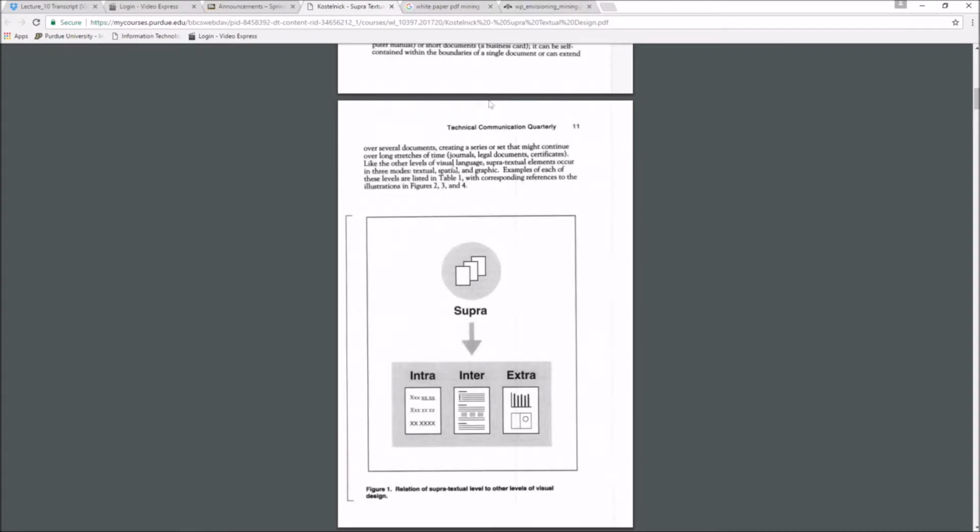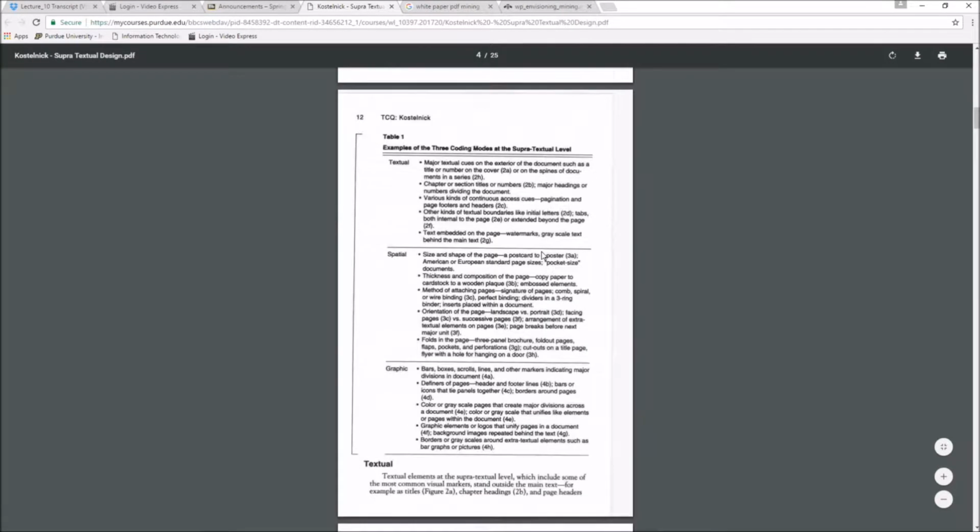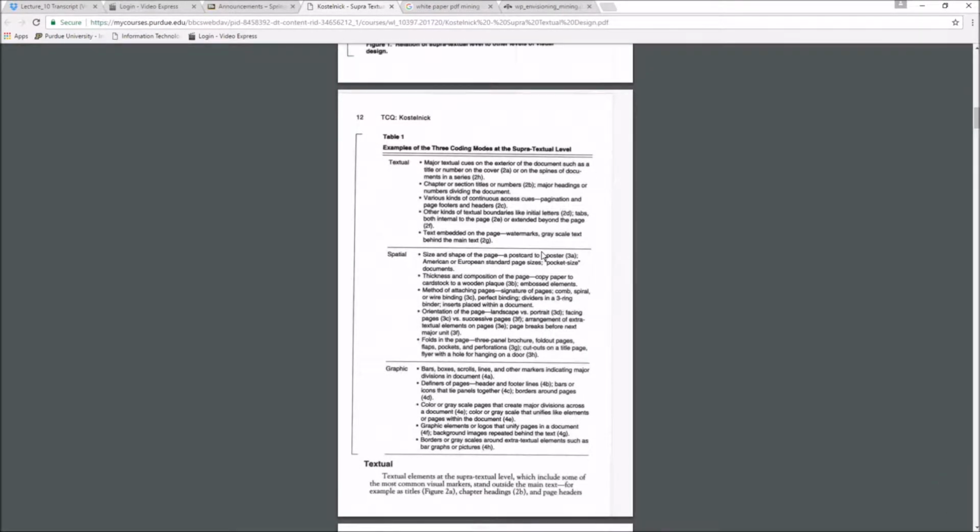In Table 1 on page 12, Kostelnik breaks down examples of 3 types of supertextual design, which he calls textual, spatial, and graphic. I won't go over these in detail. I would like you to read them over and talk about them in the reading response next week, because these should all be familiar to you, but hopefully breaking it down in this way will help you think about their rhetorical purpose.